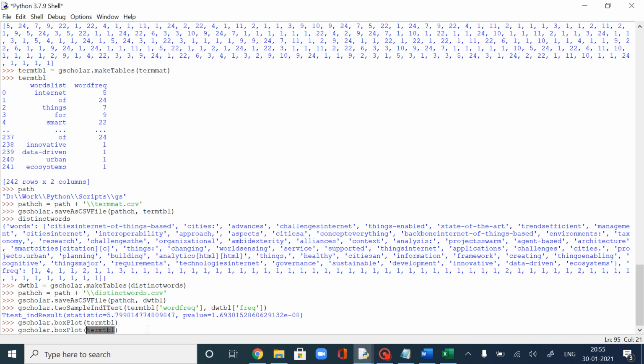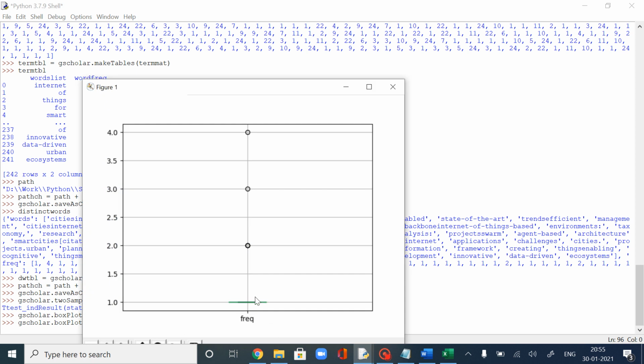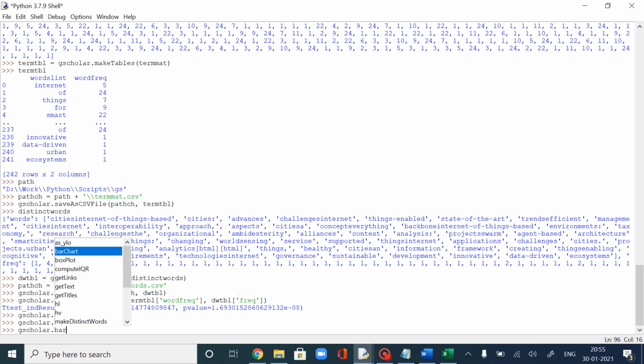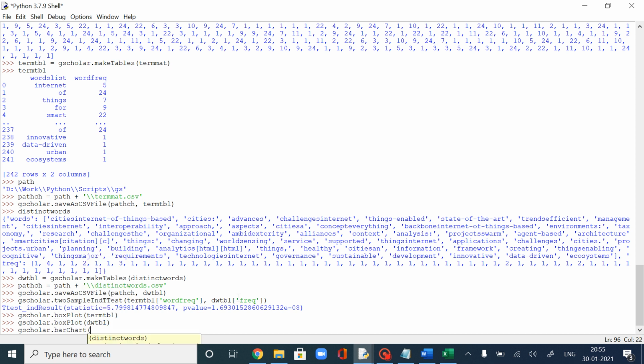Now let's do the box plot for the distinct words table. And now, okay, we have 3 words. I don't know whether these are the terms or the document titles. Should be the terms, I guess. Yeah, terms. If you go for the bar chart, you will know that. G scholar. That is why sometimes we need to have multiple ways of looking at the term table. Then there is just in the term table inside the word frequency.